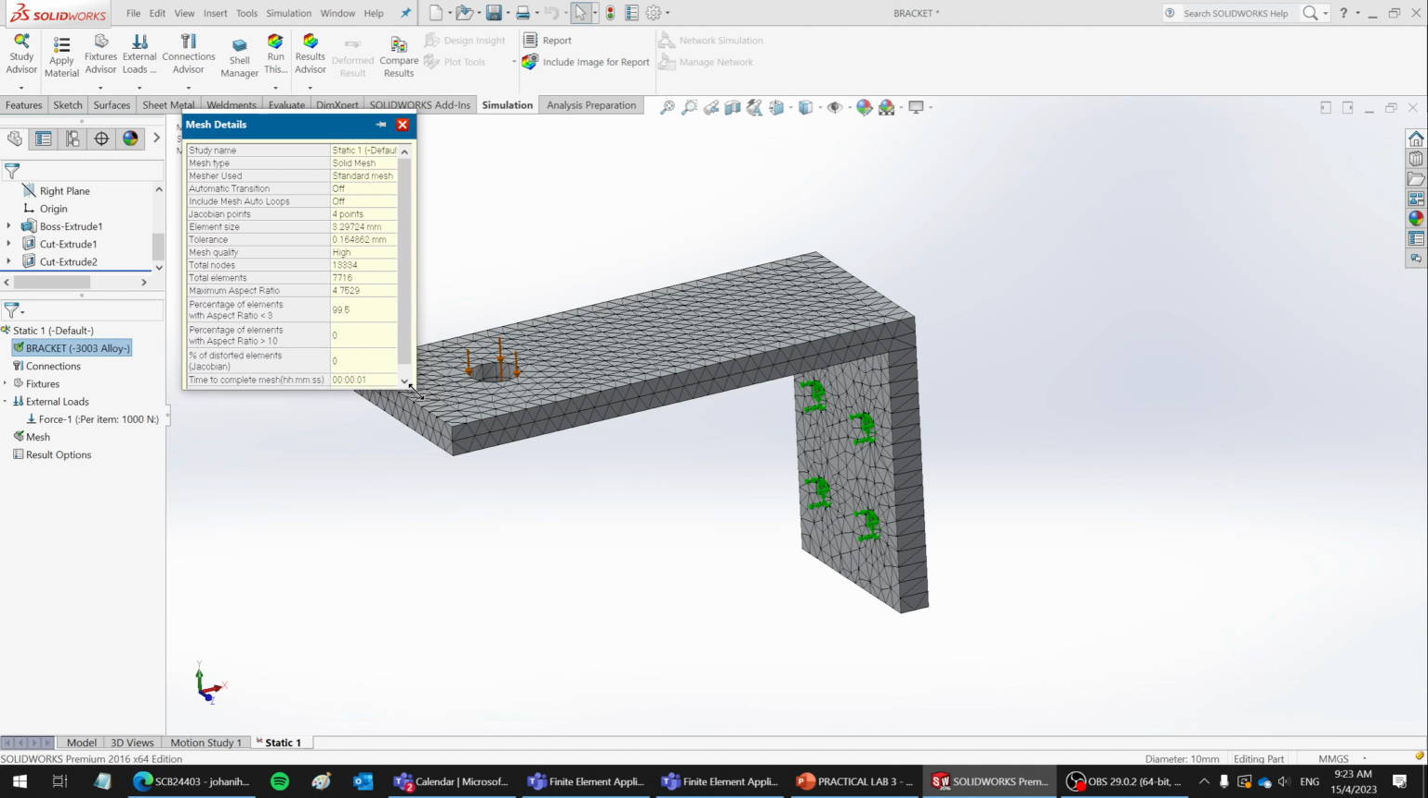I can see here that I am getting about 13,000 nodes. My elements is about 7,716. So maximum aspect ratio is about 4.75. Aspect ratio less than 3 is 99.5%. So 99.5% of my mesh are quite good.